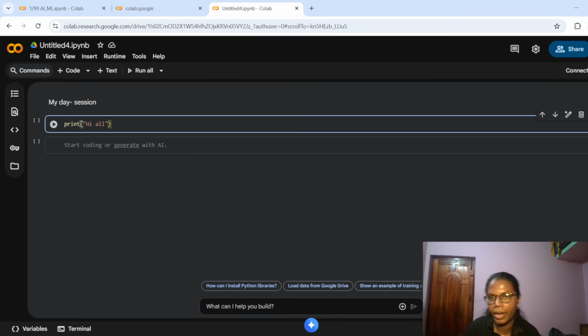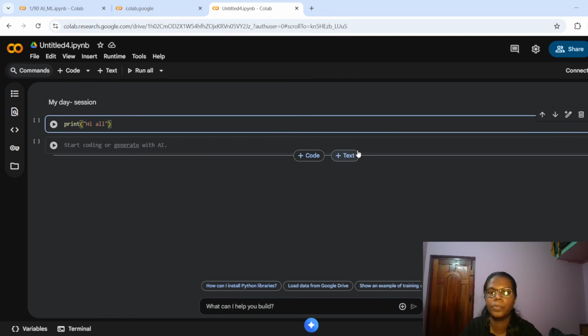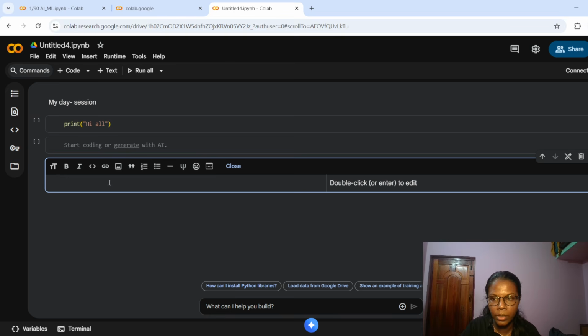Hi all. I believe you got clear on how this particular tool is going to work and you got clarity on how to create text cells and how to create coding cells. Once again, I'm repeating it. If you move the cursor like this, and if you're using Colab from a mobile phone, if you move your hands like this, you will see two options. One is the text option and another option is code. If you click on text, the text box will be opened like this. And if you want to enter something, you should double click on it.